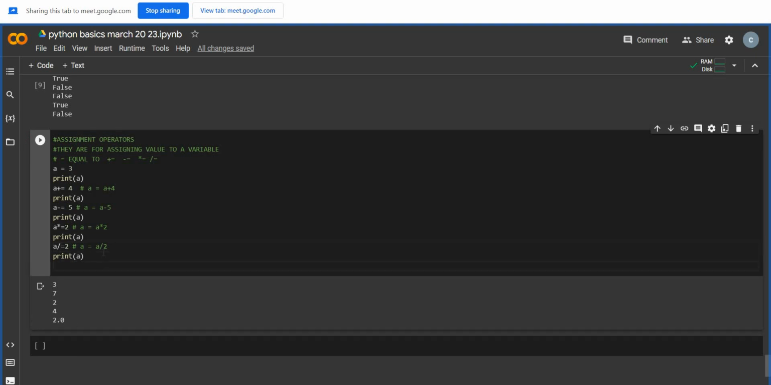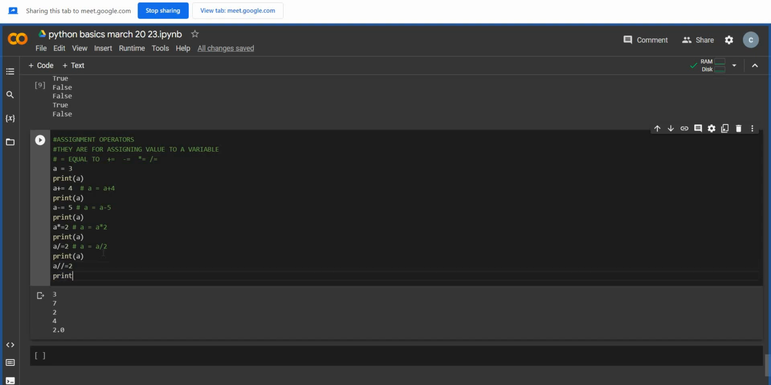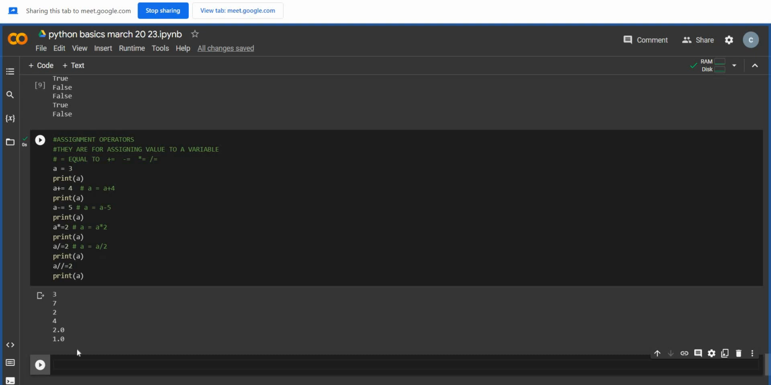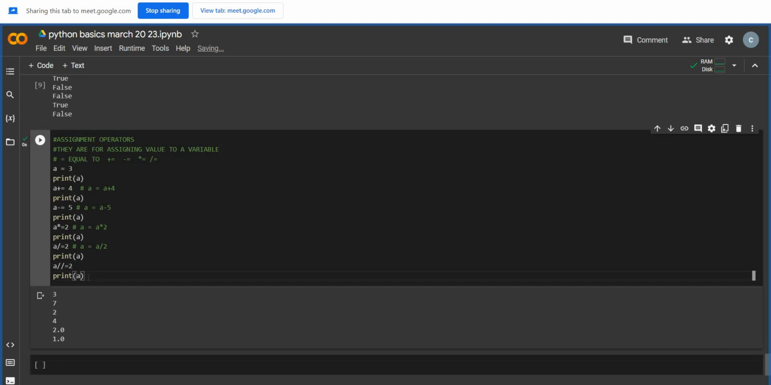And when we take a integer division equal to 2, a integer division by 2, now when we print it, we get only 1. We don't get anything after the decimal. We get only 1 because it's integer division.